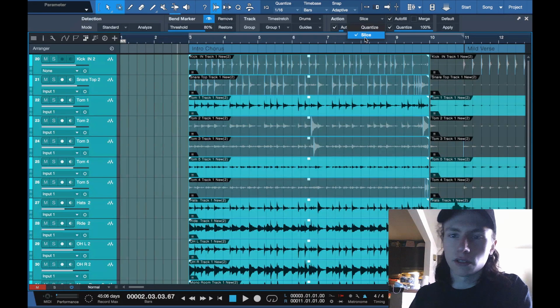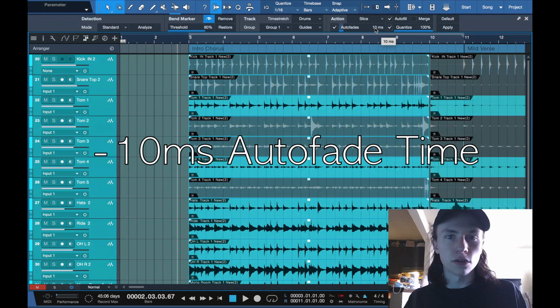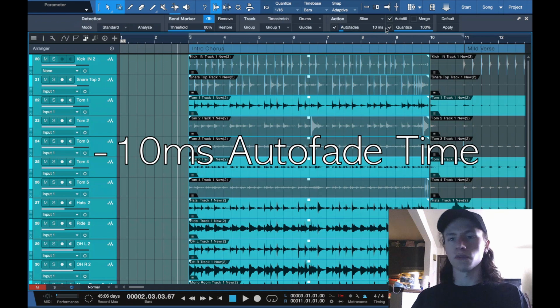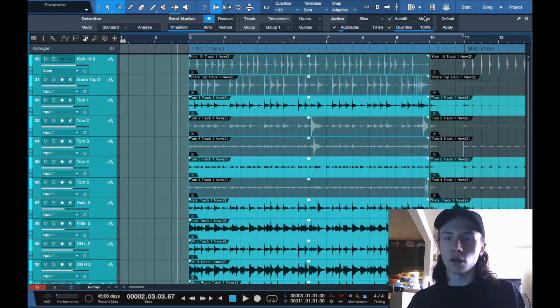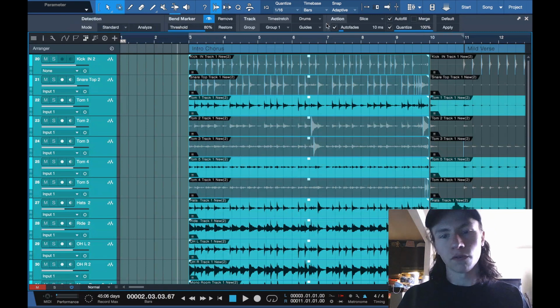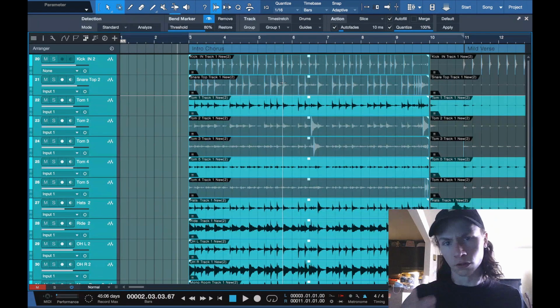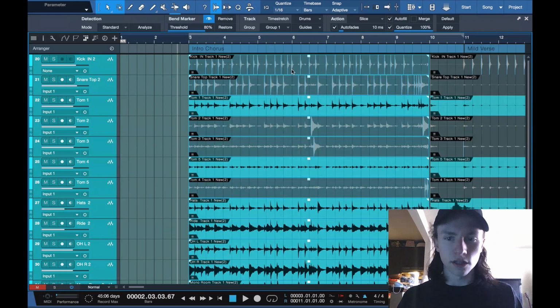We want our actions set to slice. We want our auto fades turned on and to about 10 milliseconds. You could use a longer or a shorter one, but 10 milliseconds seems to be one that works well for editing drums. We want our autofill on, but our merge off. If we leave the merge on, it is going to bounce whatever file that we have here, and we don't want that. We want to do all of our edits together for the rest of the song. And also, if anything's screwed up, I would want to be able to move it independently and not have to go back and then rebounce everything.